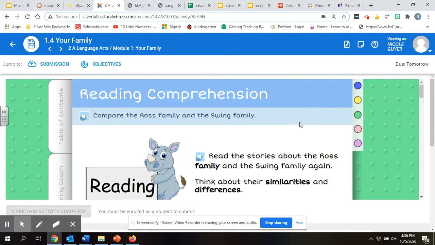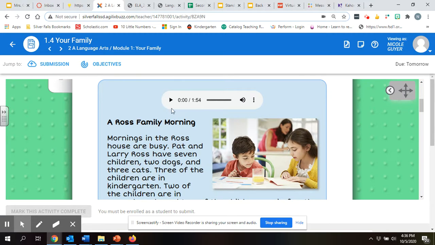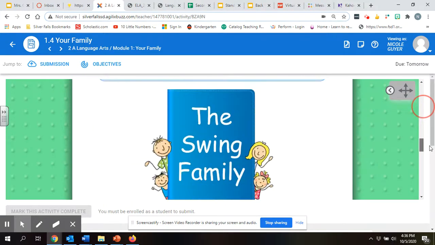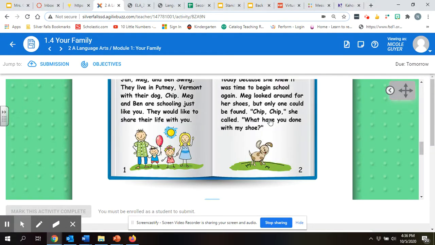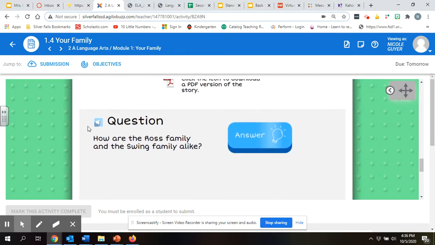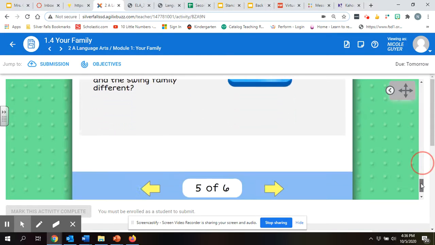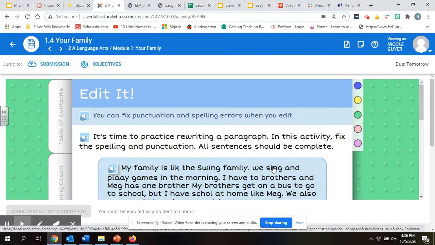Then we are working on reading comprehension. Today you are going to compare the Ross family with the Swing family. You can click right here and it will read it to you again if you need it. And remember, you can click on the book if you need to reread about the Swing family. Then down here, you are going to answer the questions about the Swing family and the Ross family. There are a few questions, so make sure you answer them all. When you are done, go to that last slide.